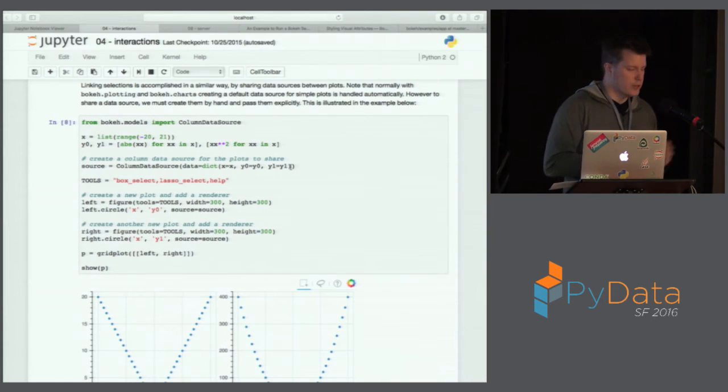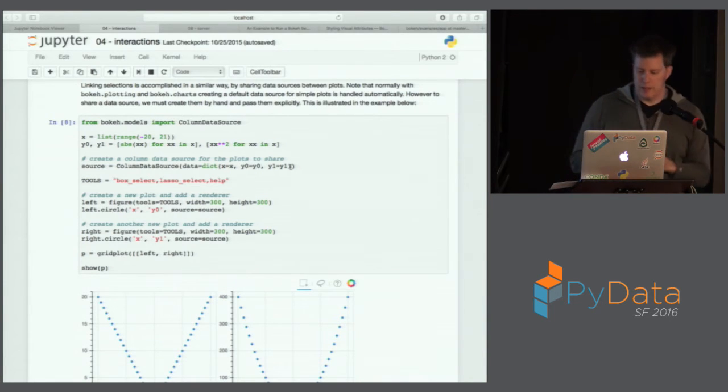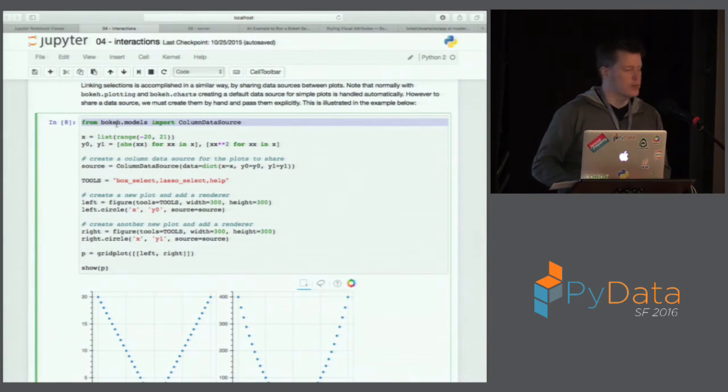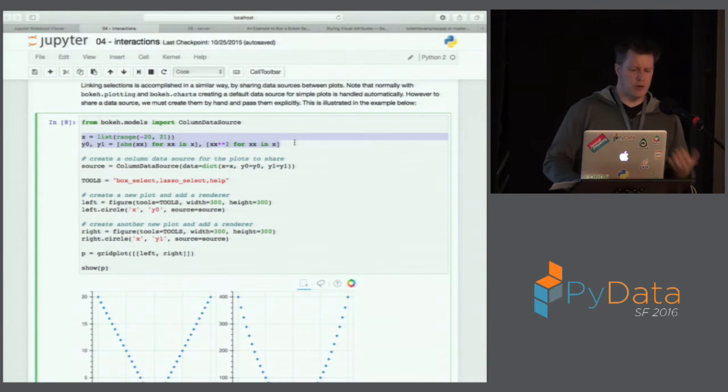So we made this column data source, and again, it's basically a dictionary that has named columns, and the columns have to be the same length, and that's it. So we can create that ourselves. We haven't done that yet, but let's do that in this example. Let's take a look at it. So I import ColumnDataSource from bokeh.models. I create some X data and some Y0 and Y1 data. Again, it's just Python lists in this case. We could have NumPy arrays, pandas columns, whatever we want.